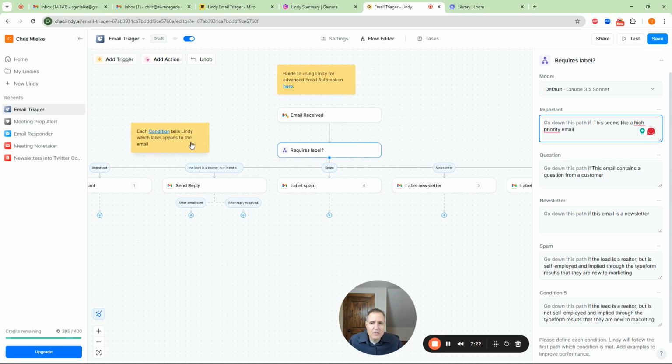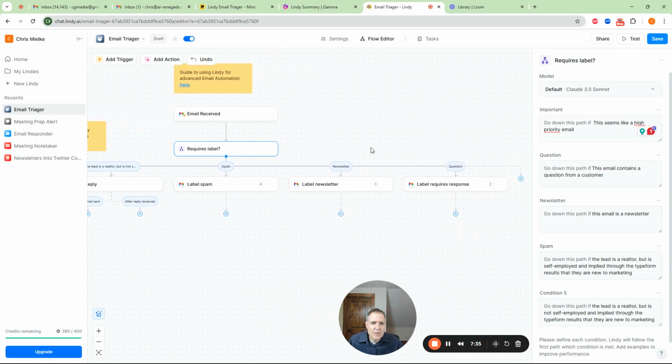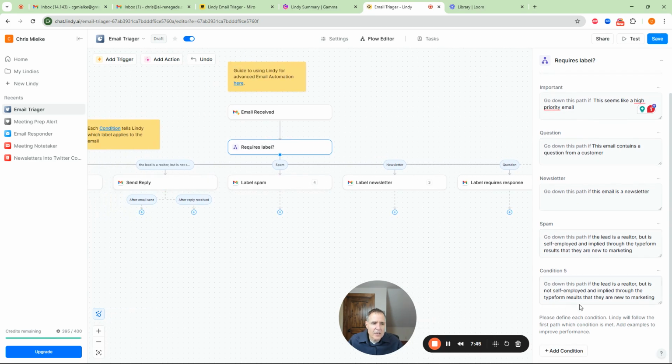Then we're going to go to what is called conditions. According to this, it tells Lindy which label applies to the email. You'll notice they've given you some sample ones here: important, question. If you've used tools before, you hit the space bar and it becomes a grabber. Go down this path for a question from a customer, and newsletter goes down this path if it's a newsletter, then spam. There's another condition in here that looks like a custom one for if it's a realtor, so this is a tool for realtors that was already built.